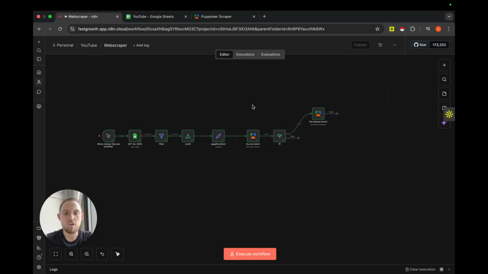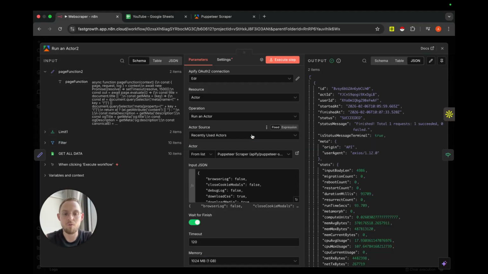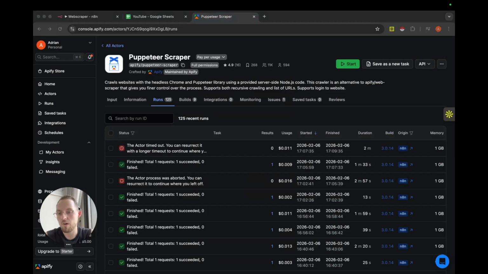Okay, so here we are back, and it took me a minute just because I forgot to put the timeout. And this is something that is extremely important, because if we do not put the timeout, the automation will run and run and run, and we will use all of our limit from Apify. And as you can see here, it was running for 3 minutes. And from my experience, 2 to 3 minutes is fine.